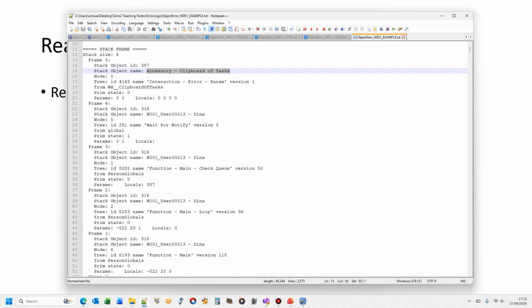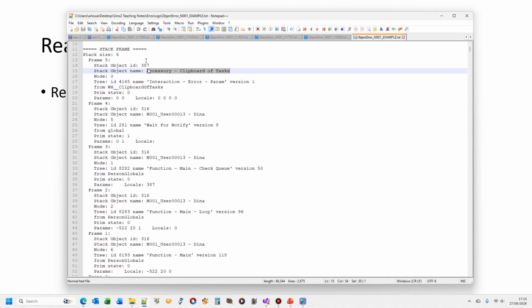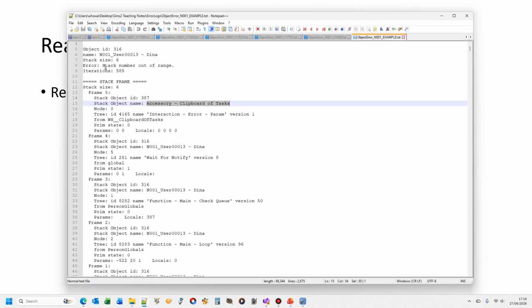So that's just so that we can work our way back through the code, and this is our starting point. So that error, stack number out of range, occurred in that beehive, which was called interaction error parameter, with that instance ID in decimal, which would be much more use in hex, and at line 0. So we could go and open the code up, look at that, and find out what it is.